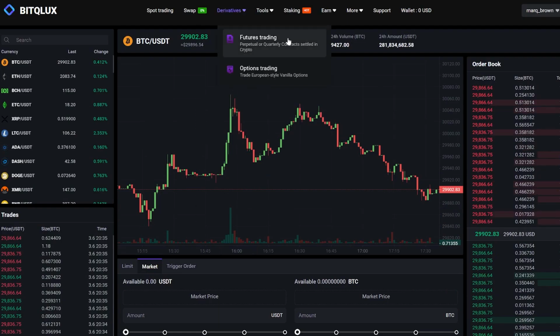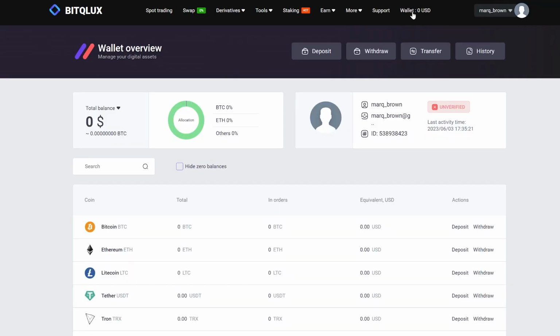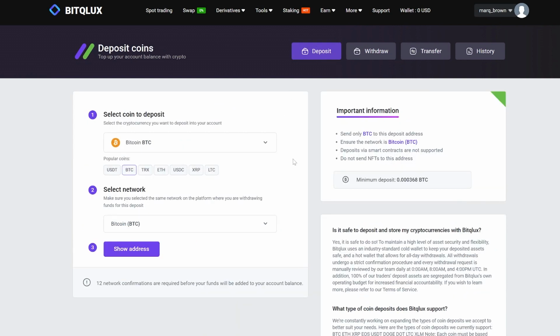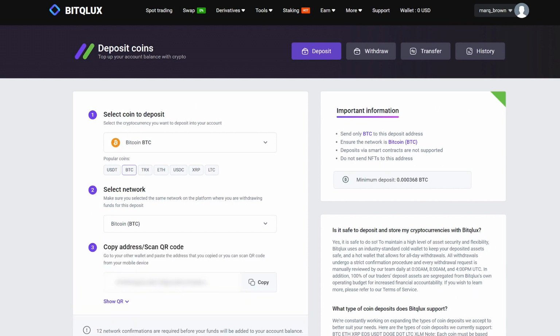Let's start by depositing funds into our exchange account. To do this, go to the wallet and click on Deposit. Select Bitcoin and click Show Address. Copy the address and go to Binance.